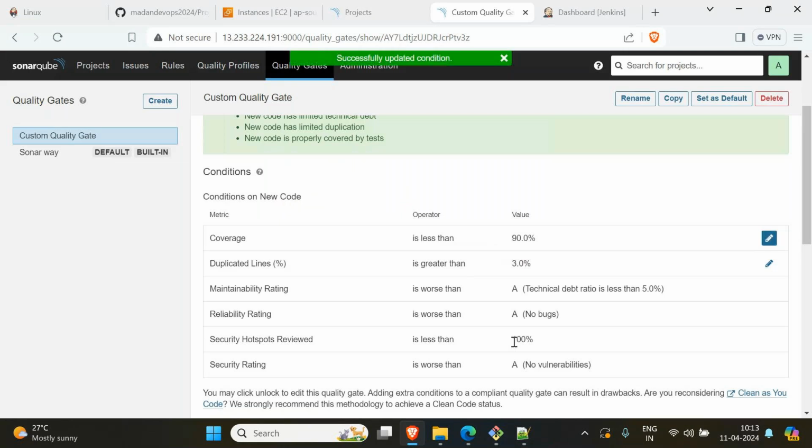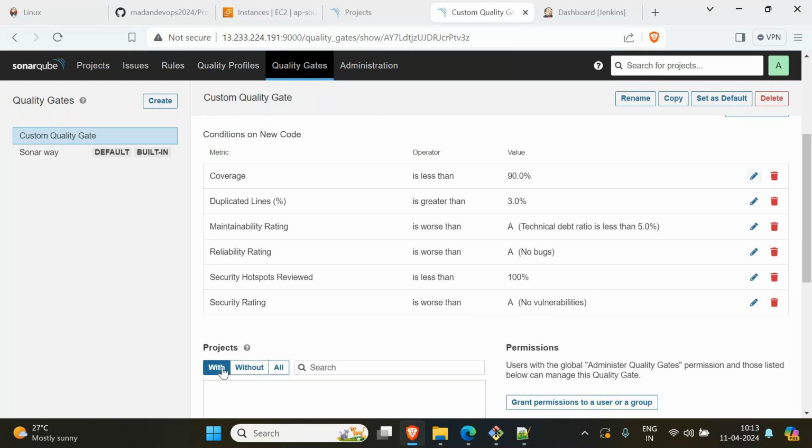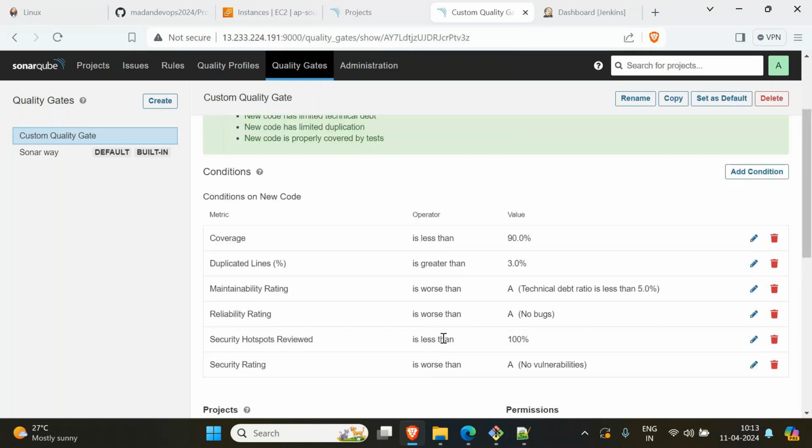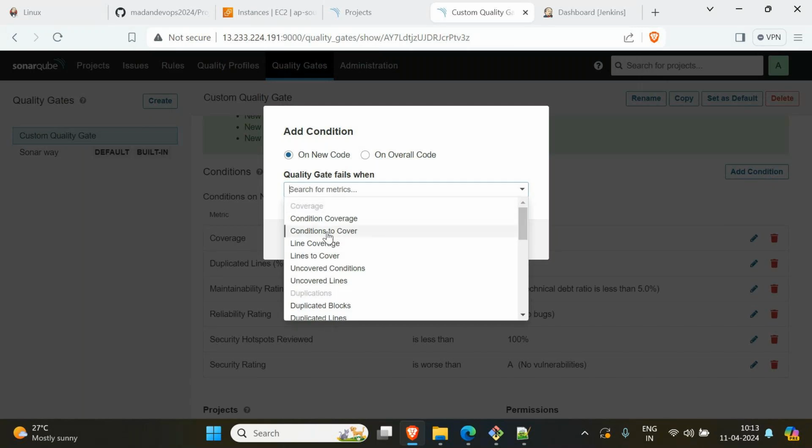The developers will inform us of this, and we will do accordingly whatever they say. They may also ask you to add one more metric, which you can do by clicking on unlock editing. Then scroll up. A button called add condition is now enabled. Click on add condition. These are various conditions. Coverage is already added, so it is grayed out. Duplications is also added and grayed out. Many conditions are available.